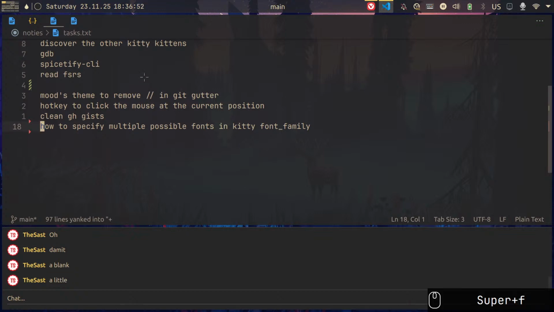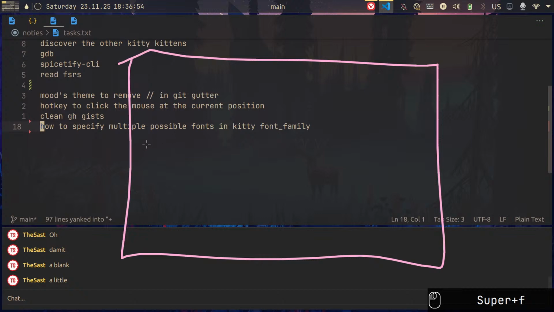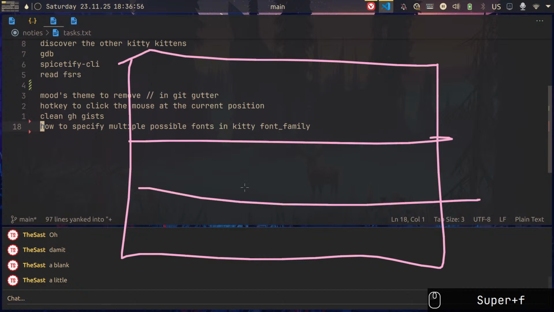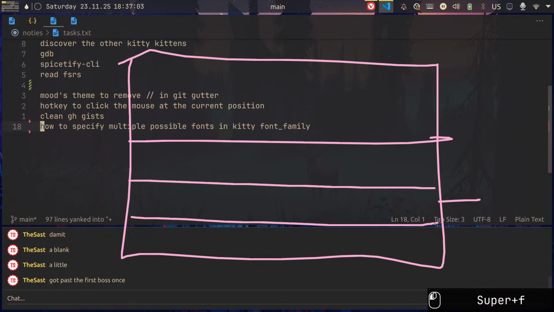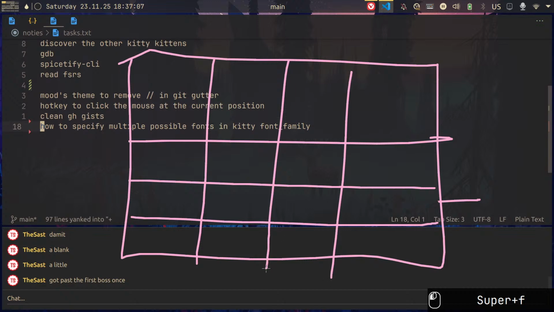So, on the last stream, I talked about this. It had another line. Talked about my hotkeys for switching desktops, right? I passed the first boss once. Oh, I see. Yeah, it's actually a quite difficult game if you're not used to that type of roguelike.